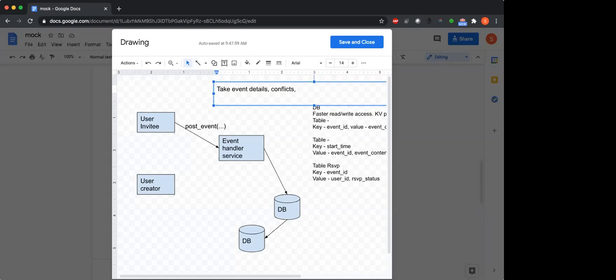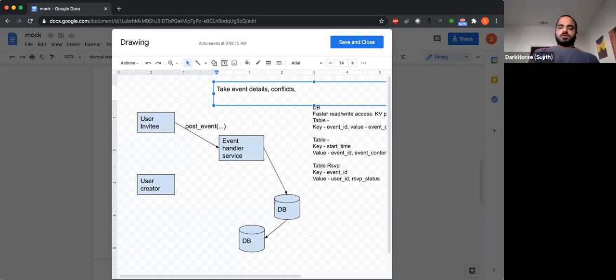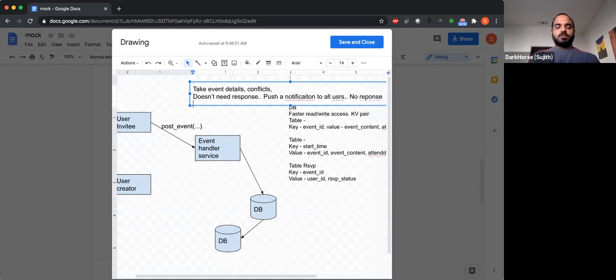Tell me different ways the event handler is going to respond. What's your target idea of response, like status? Sure, that's good. One use case is where some of the invites don't need a response. In that case, it just needs to push a notification to all users, so it is not expecting any response. And in some use cases, like one-on-ones or regular meetings, it expects a response on whether an event can be scheduled or not.